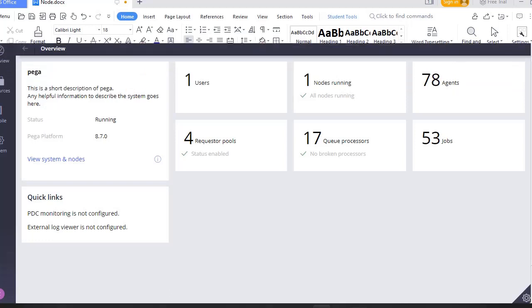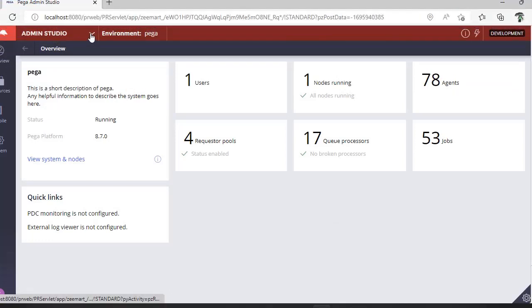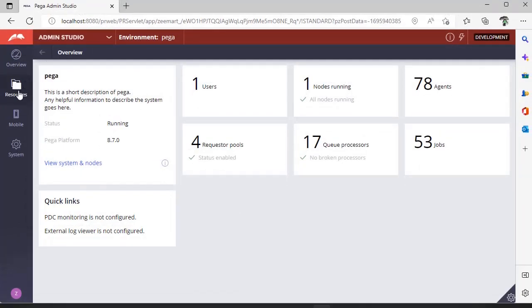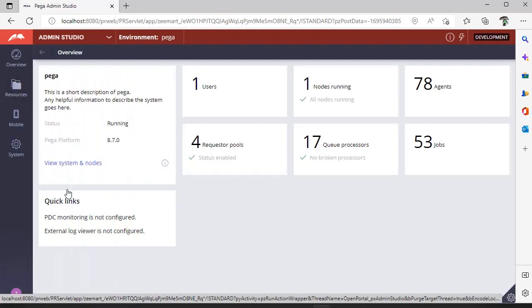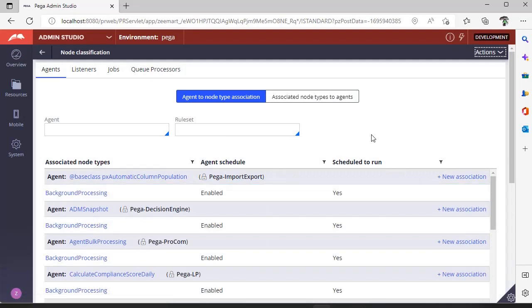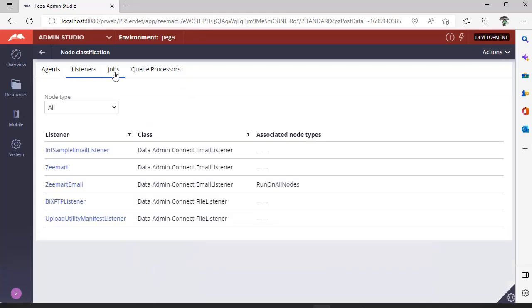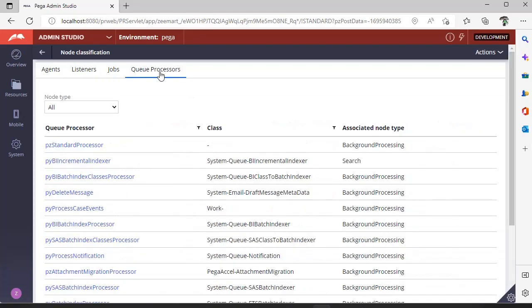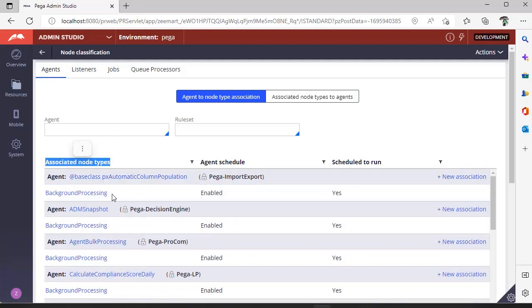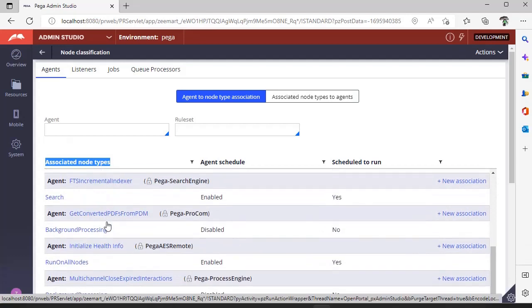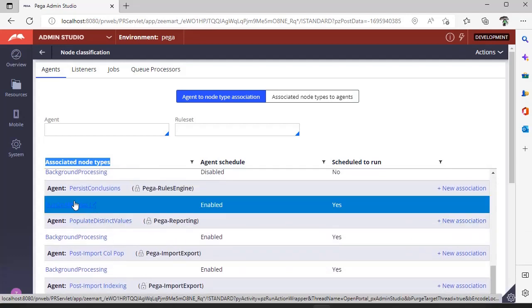Once you log into your PEGA Dev Studio, you switch to Admin Studio, and here there is something called resources, and under it, node classification. Once you click this, you can see the processes that are there, like agents, listeners, jobs, queue processor and all. For each particular agent, there is something called associated node. You can see here, background processing node this is, and this is given as run on all the nodes.